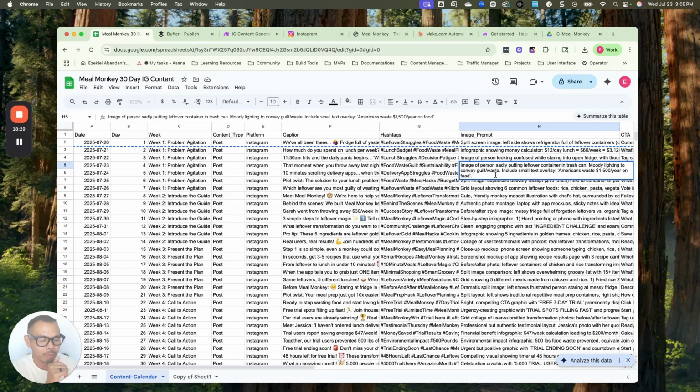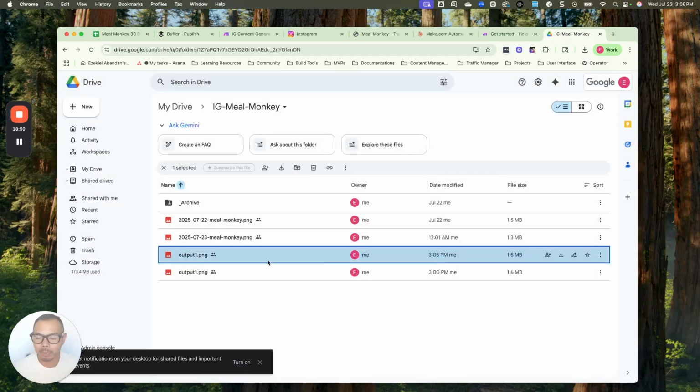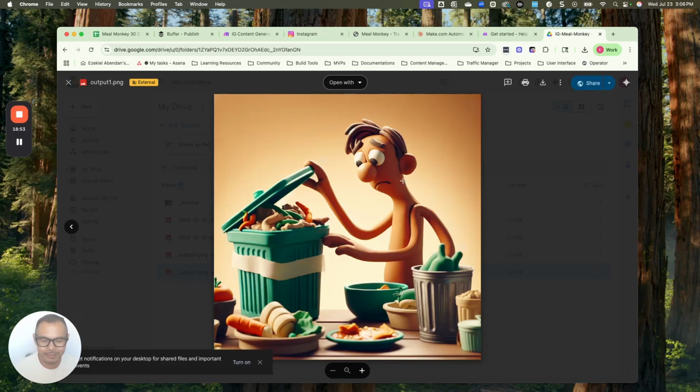Image of a person sadly putting a leftover container in the trash can. Moody lighting to convey guilt, waste, include small text. This one says include small text overlay, but we actually didn't. We got rid of that one. So this one could have been better, but hey, it looks really good. I'm pretty happy with that compared to this one, where I don't know what's going on. But it's part of the journey.